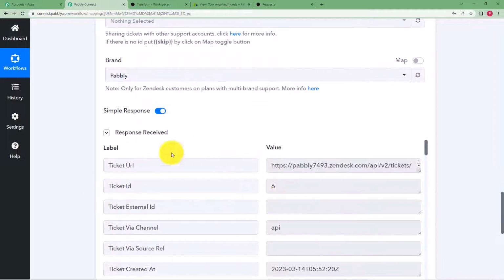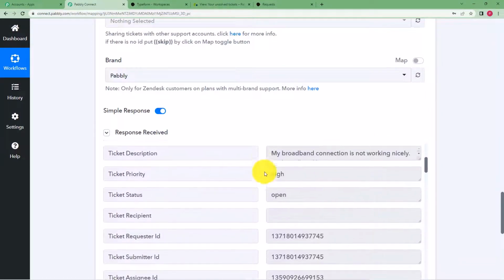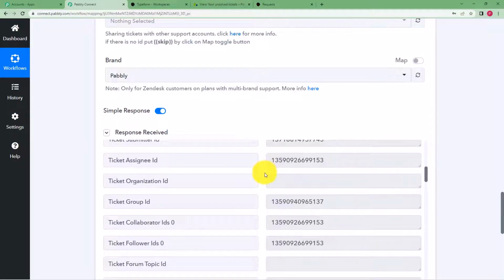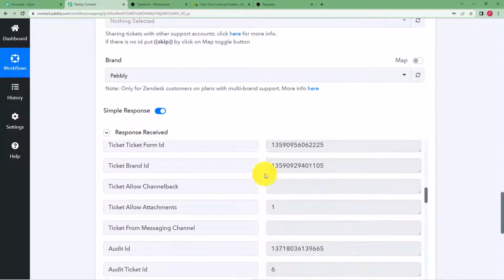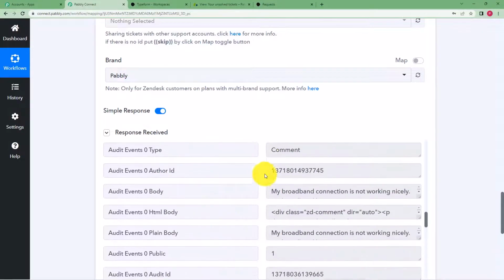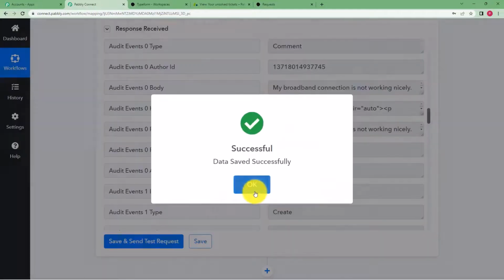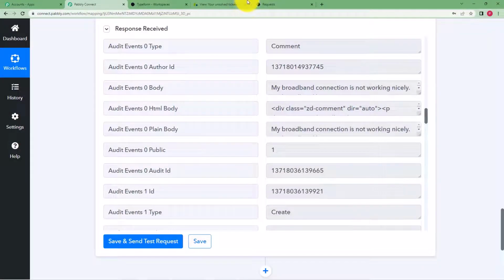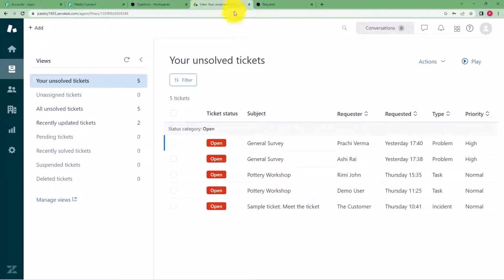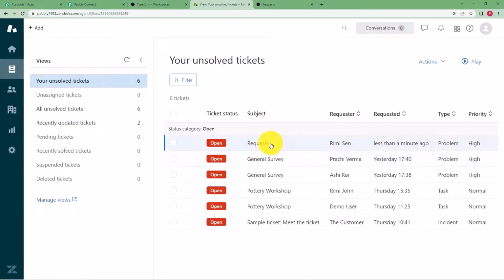and see, the response is here. Whenever a response is received, first of all, you can look for any error over here. Is there any error? No, there is no error, which means that our workflow has worked successfully till now. So we'll come down to click on save so that our work is saved till here. Then we'll go back to Zendesk, refresh it, and then you see a new ticket has been created. Request is the name, it's open.